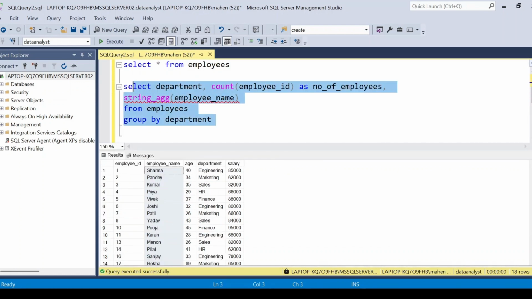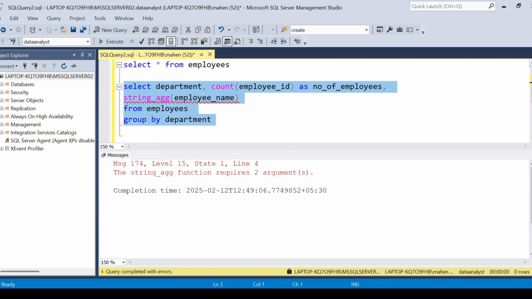So now if I execute this query, you can observe it is returning an error. So what is the error? String aggregate function requires two arguments. We are trying to convert multiple record string data into a single one, right? In order to convert that, we should have a separator between the names.